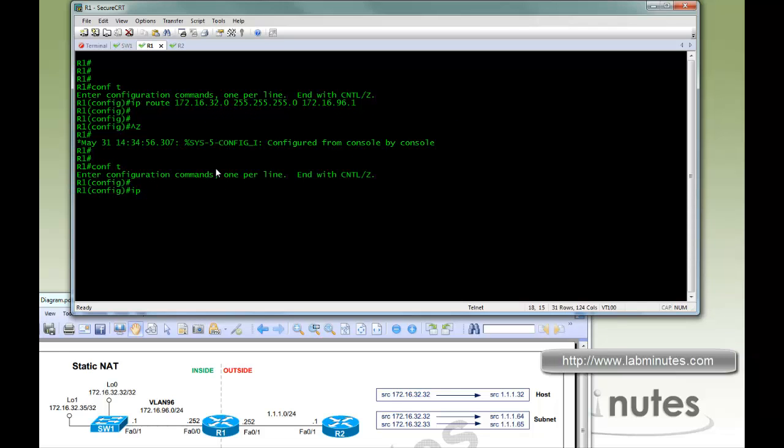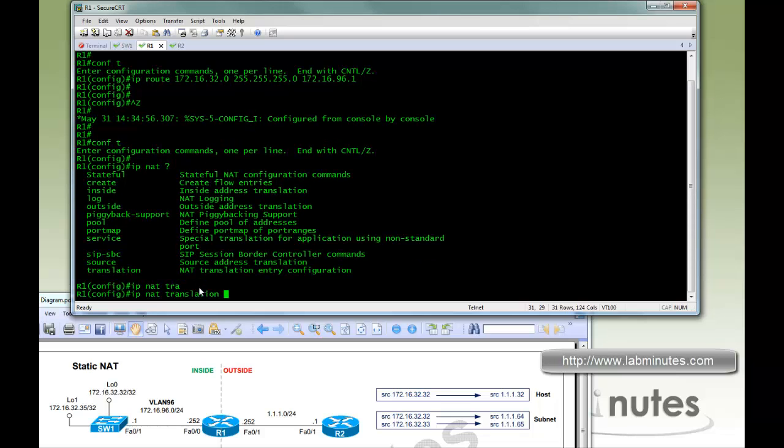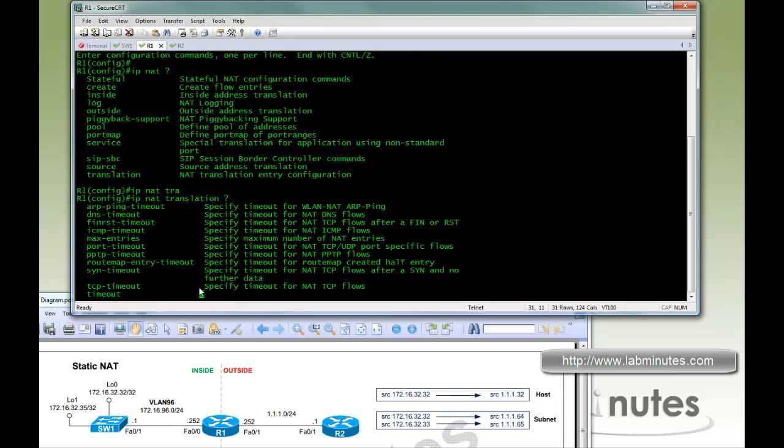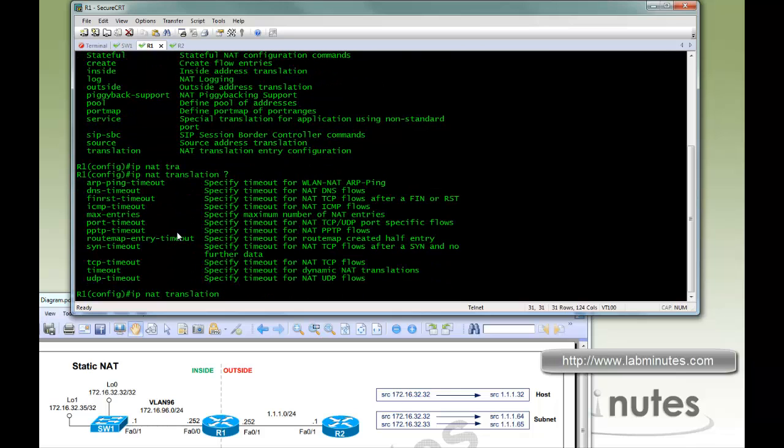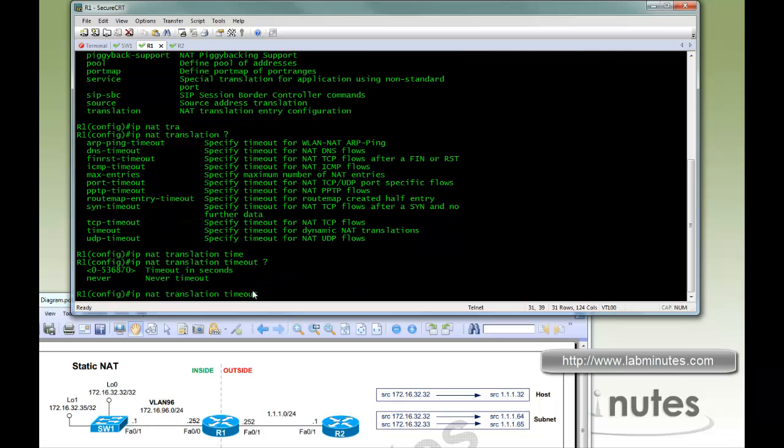So first, let's look at some global NAT commands. The first command we will do is NAT translation. And here, you can see there are all different types of timeout values that you can define. So first one we're going to use is timeout. And this particular command is for dynamic NAT that we will use later on, as specified right here in the description, dynamic NAT translation timeout. We're going to choose 30 seconds.